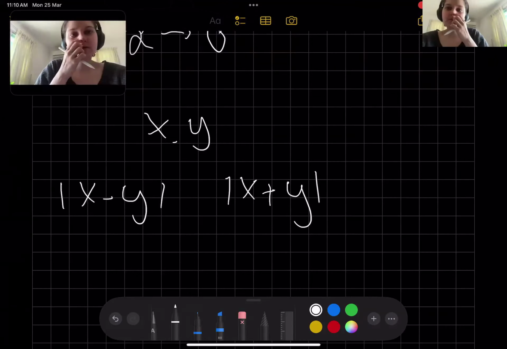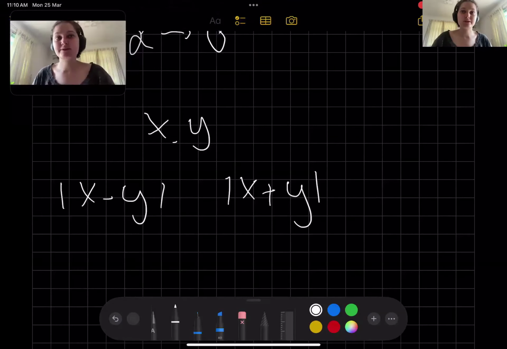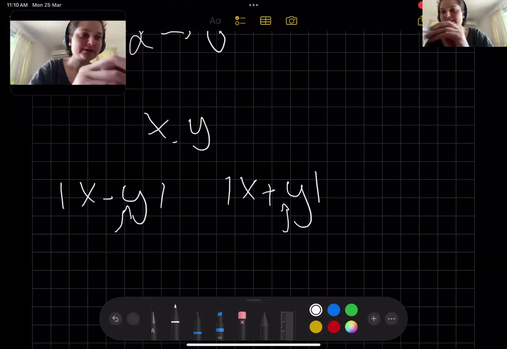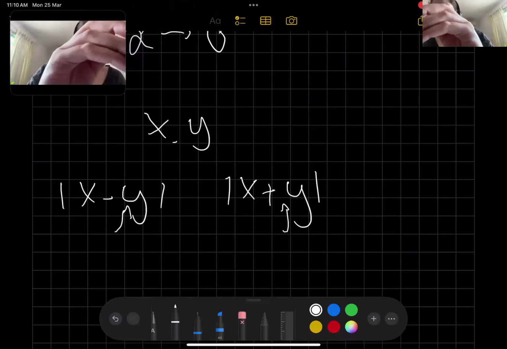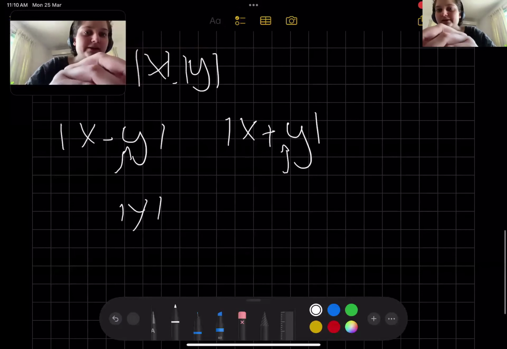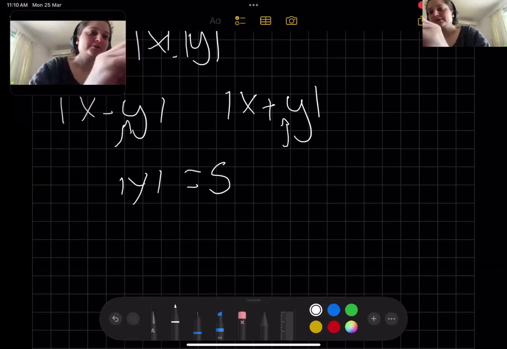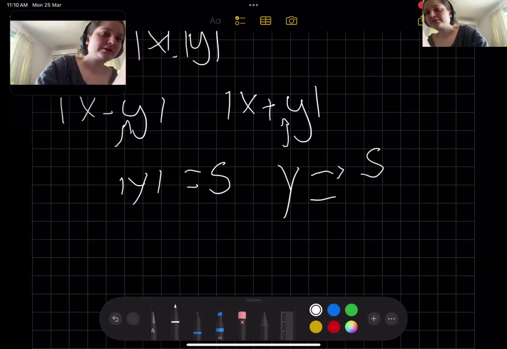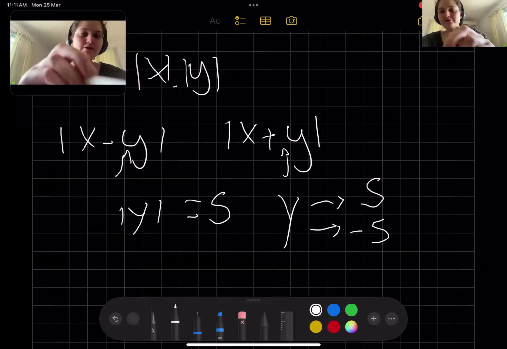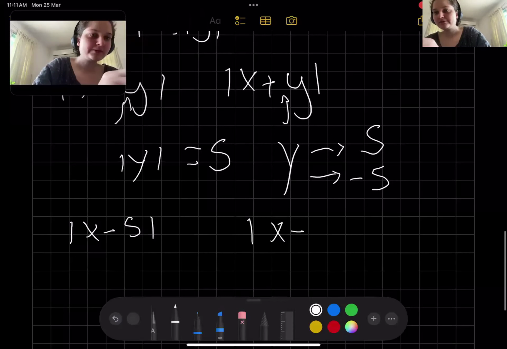Here, the important thing is that these things don't necessarily have an order, right? I don't know if x minus y is bigger or if x plus y is bigger, and it actually doesn't matter. But notice that I have the minus y on this side, and I have the plus y on this side. So let's say, for example, that modulo of y is equal to 5. Okay. So y could be 5, or y could be minus 5. If y is 5, then this is going to be modulo of x minus 5, and this is going to be modulo of x plus 5.